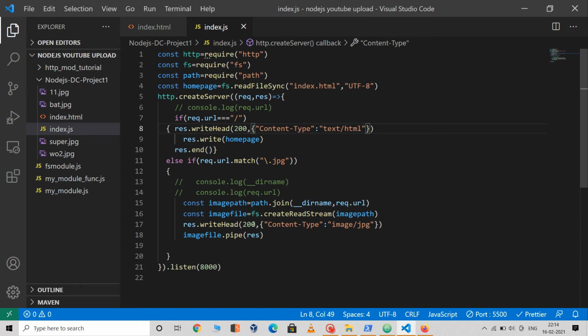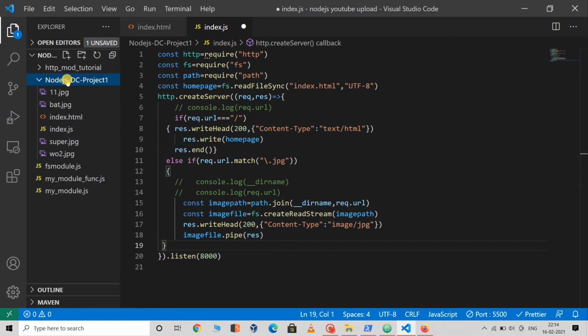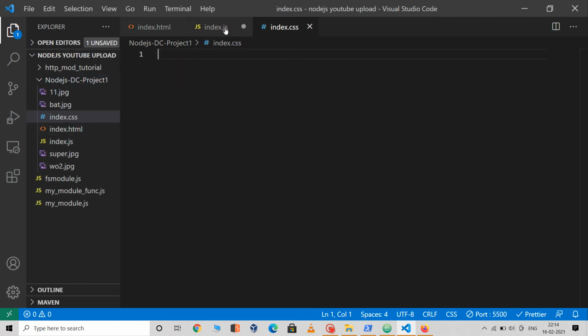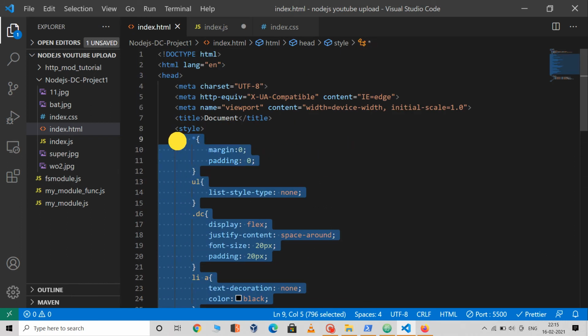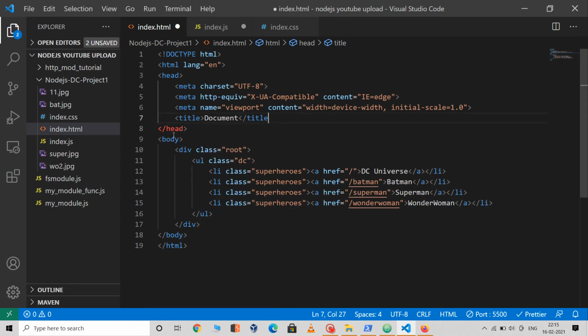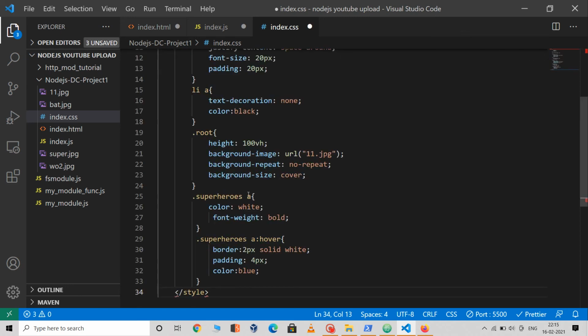Okay, now let's do one more thing. Let's create an index.css file. Let's go to index.html, copy everything from the css, remove the css, and go here.